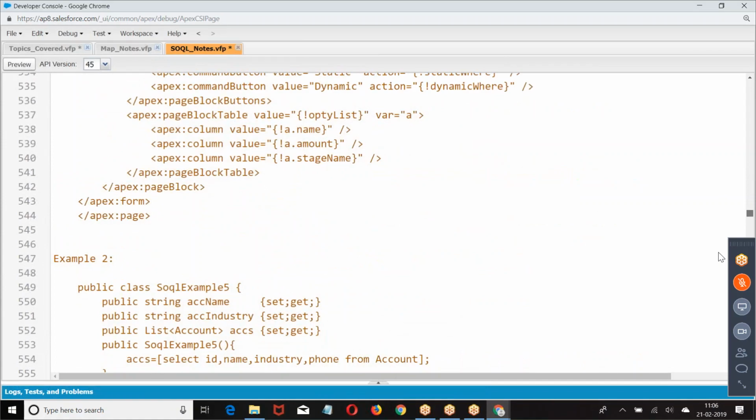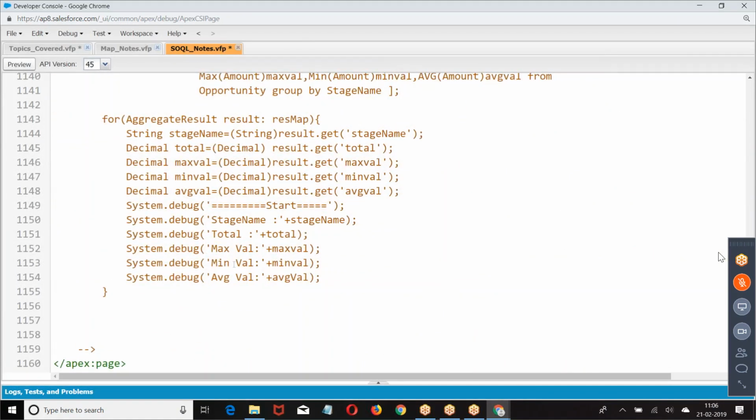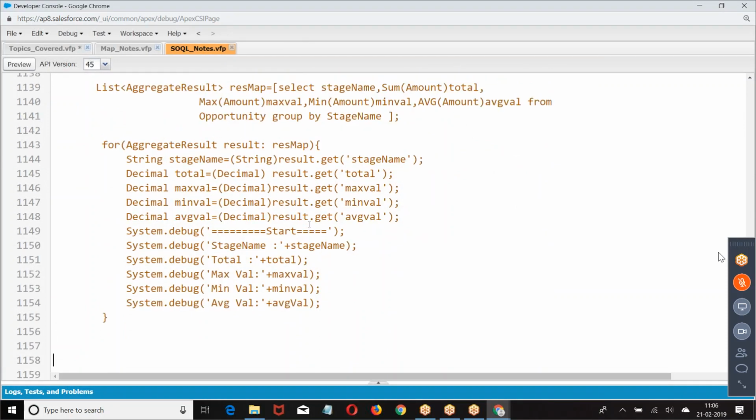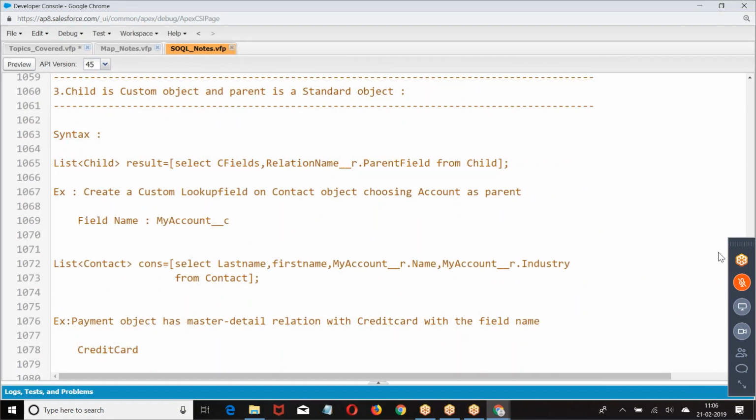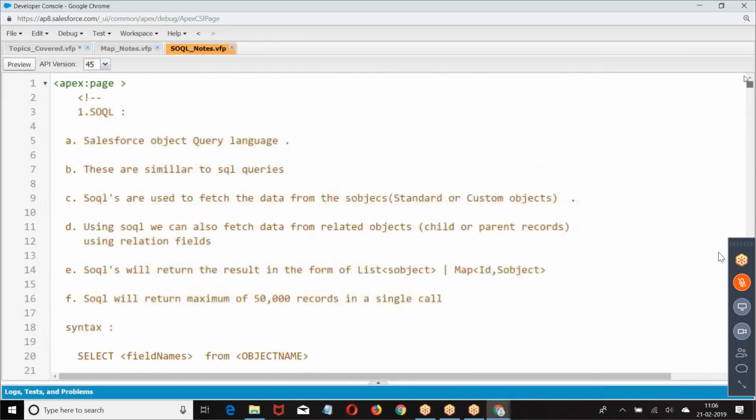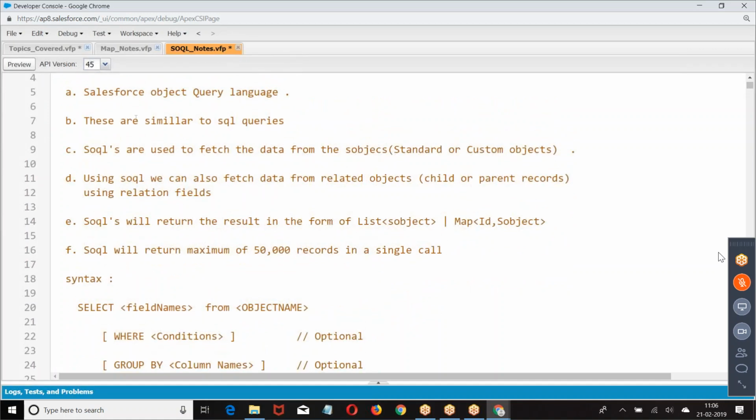Now, what is the purpose of SOQL? The purpose of SOQL is to fetch the data from the database. Whatever data you have created, that is the data we want to fetch from the database. So SOQL stands for Salesforce Object Query Language.